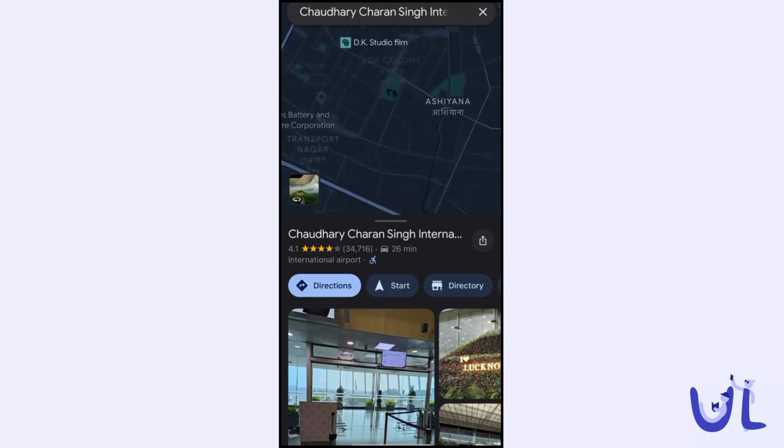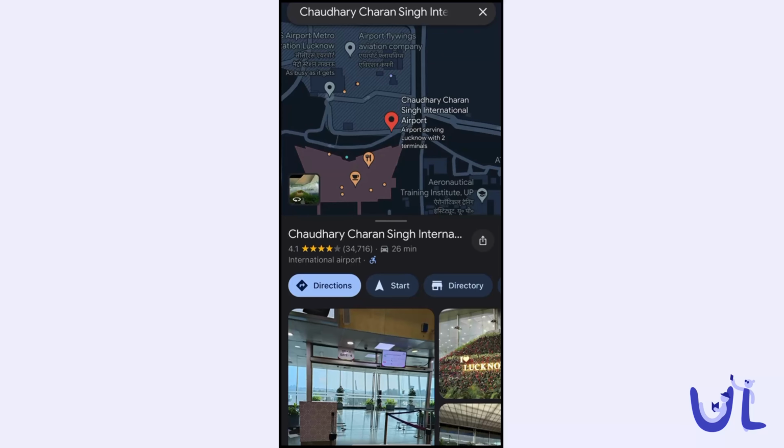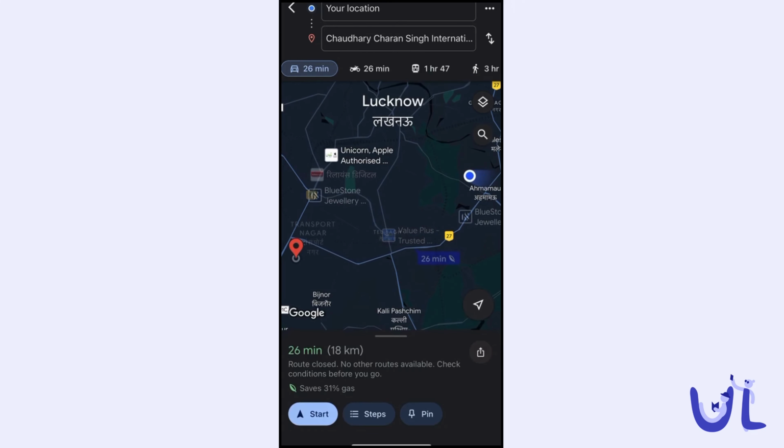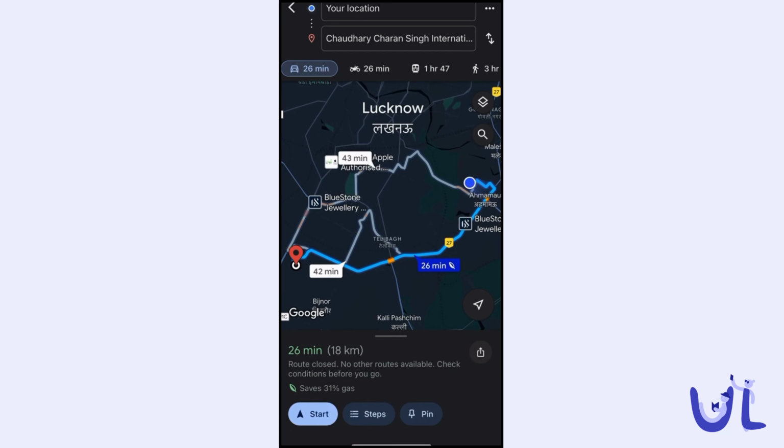Now, tap on directions. You will see that we have different routes and time durations for different modes of transport. Select the transport accordingly. For example, car. Tap on start and you will be directed further accordingly.